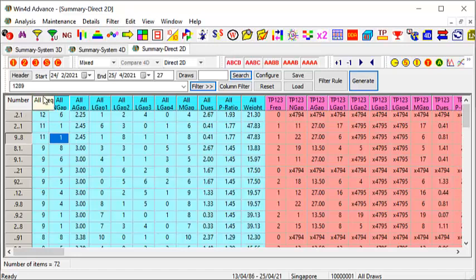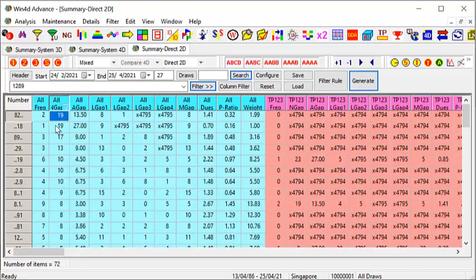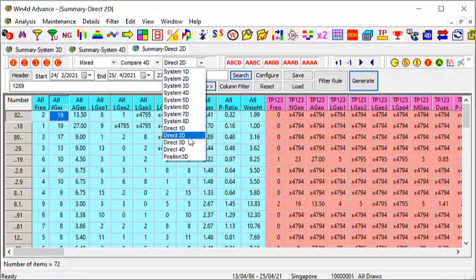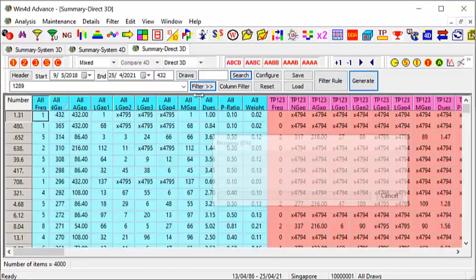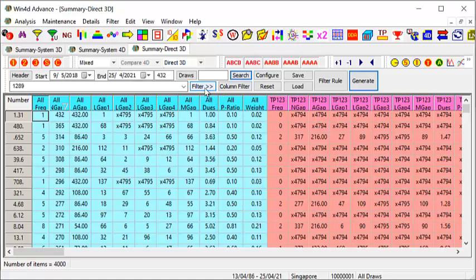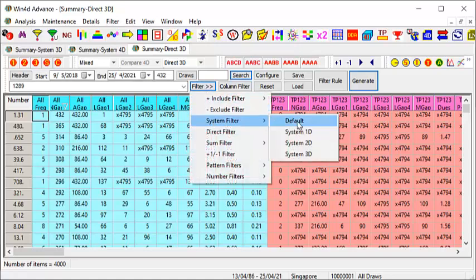Or if you want to go by the most overdue, that means 82 in front is the most overdue. So it's 8219 and 8291, right? Now, what if I want to go direct to system, direct 3D? Can I do that? Can. By all means, just go to direct 3D. It's just that simple. All right, 1289, filter, system filter, there we go.